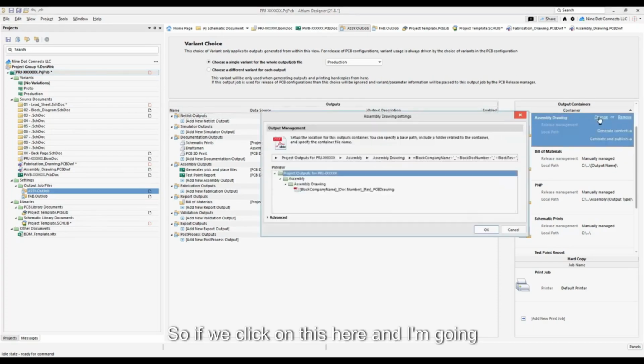So if we click on this here and I'm going to do a change, just notice that the way we set this up is, again, we actually use project parameters to help build this, and that's what you can see down here. So the way these would work is that you would have a project outputs folder in your project, you would have assembly, and the fabrication would show fabrication. Underneath assembly, you'd see a folder called assembly drawing, and this would be the name of this PDF. Now, of course, if you have the company name and the document number and the rev in there, that's exactly how it's going to come out. These are just simply placeholders that we have in the PrjPCB project options file.